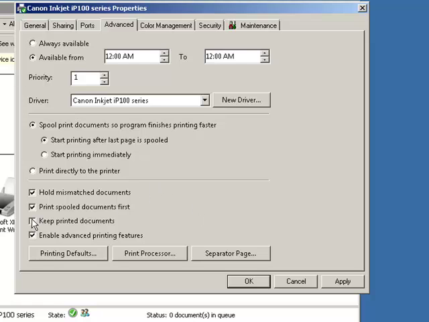Keep printed documents: the default is to make them go away. If you have some reason to hold the documents, the files that people have printed, you can keep the printed documents there. If you do that, be aware that you can run out of disk space pretty quickly. So that's just one of those to be aware of.